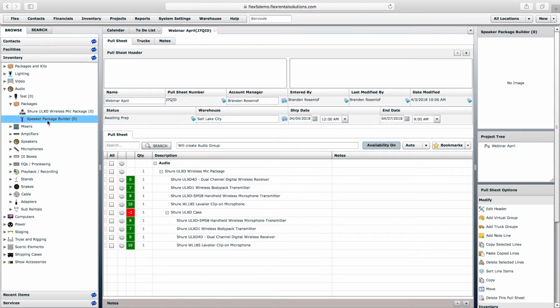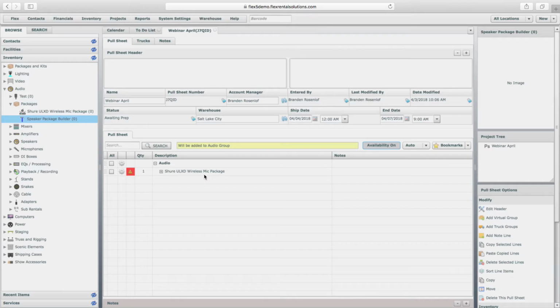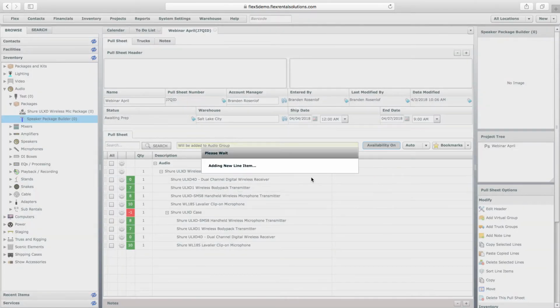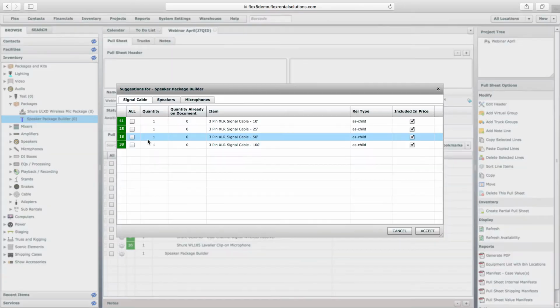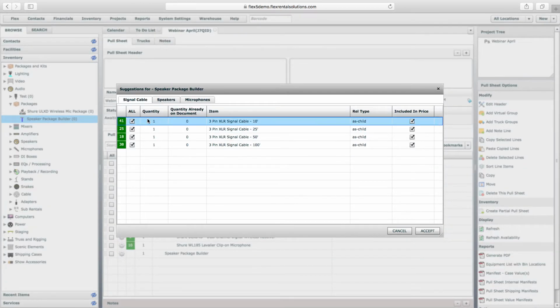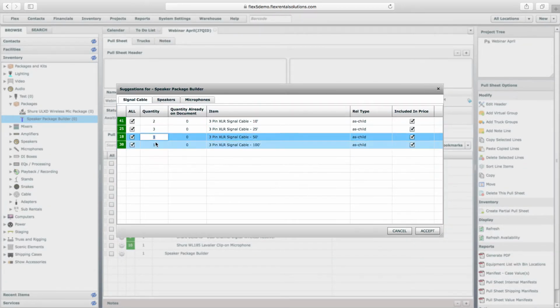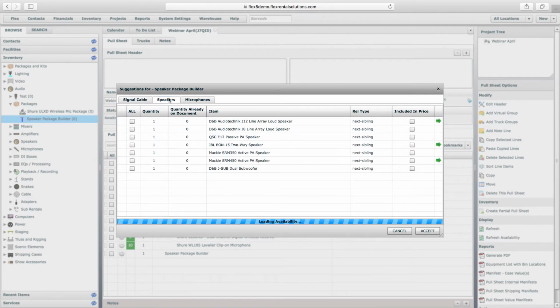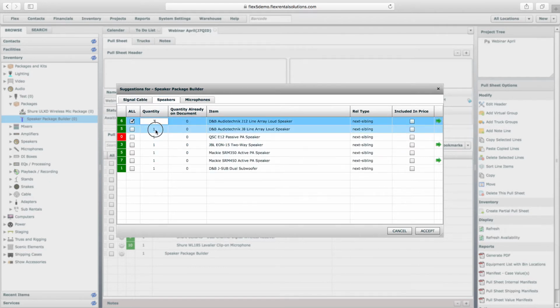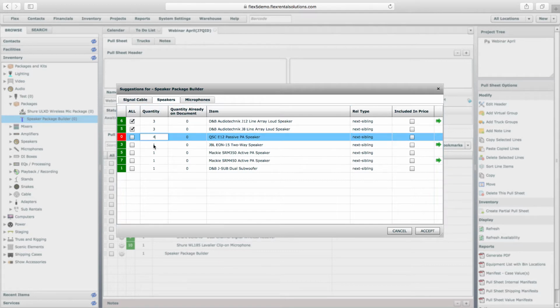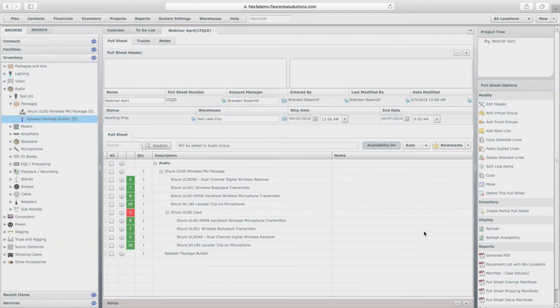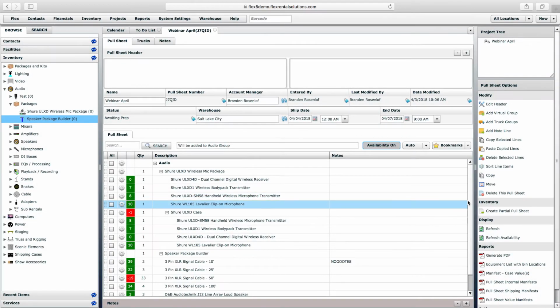I've created this virtual item. It's called a speaker package builder, where I can just quickly choose a bunch of inventory, just to get things quickly onto a quote or to a pull sheet.